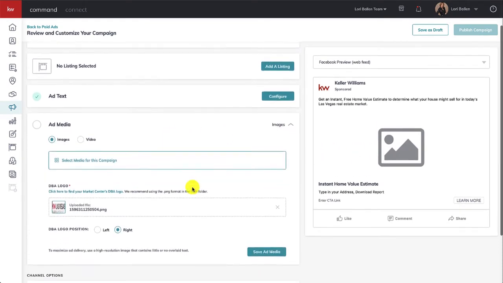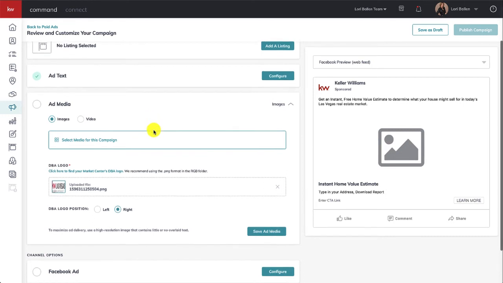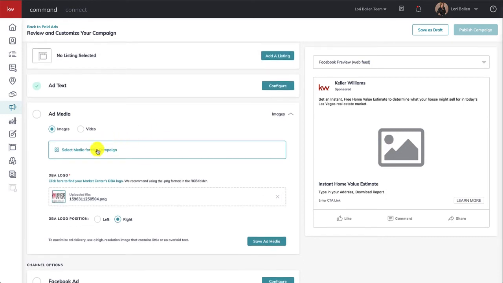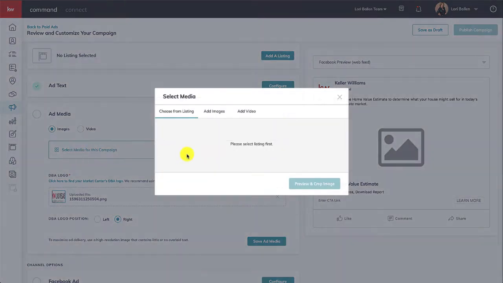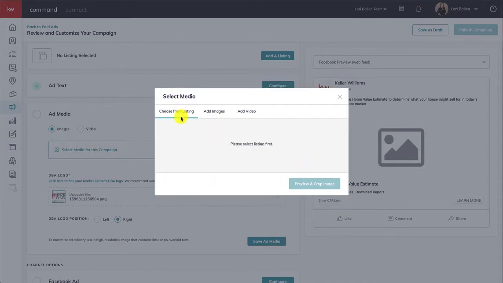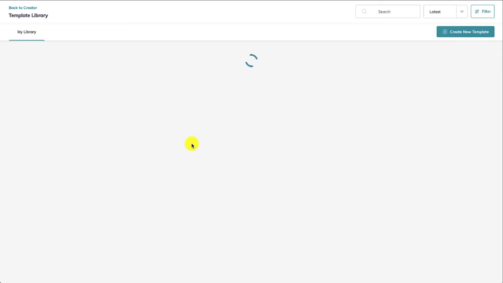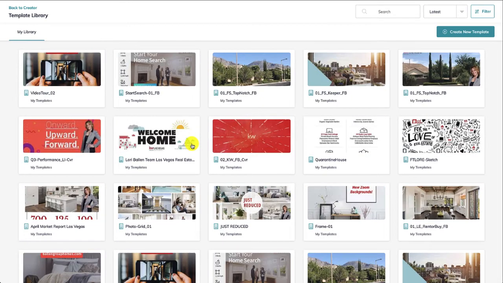So now is where you're going to choose an image or a video for your ad. If you have created any images in designs, you can actually pull from there by clicking here, select media for this campaign, and it's not letting, there it is. Browse design library. Okay, so I'm not going to choose from a listing. I'm going to go to add images, and I'm going to go to browse design library, and it will open designs.